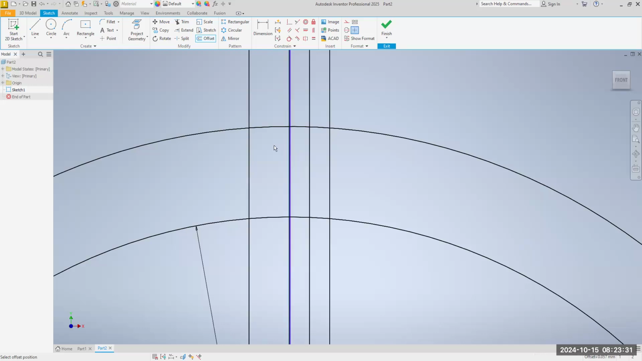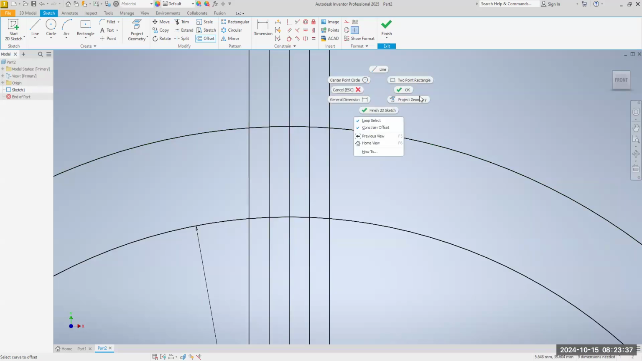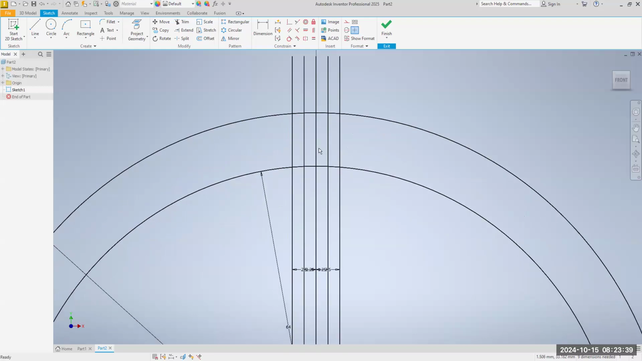Click here, and we're going to come over this way 1.25. Enter. Do a right click. Okay. So all these lines are 2.5 inches apart. All these lines are 2.5 inches apart from the center.